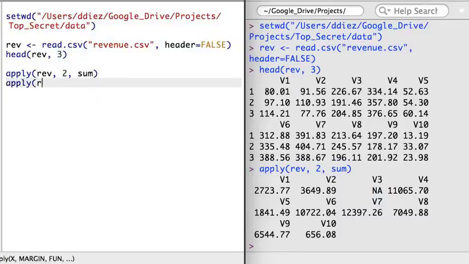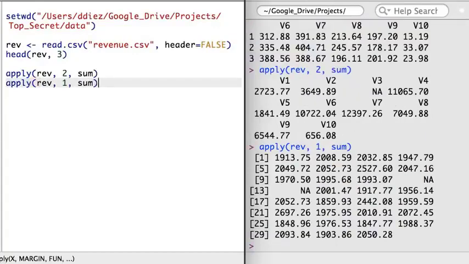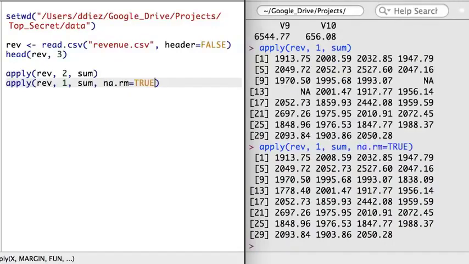In a similar way, we can also compute the total revenue for all the companies on each day of the month by applying the sum function over each of the rows. Notice that there are some missing observations. If we looked into the data more carefully, we would find that there are two missing values, each in the third column. If we know that it's okay to omit these data, we can tell the sum function to ignore the missing observations using na.rm equals TRUE. The apply function passes this argument onto the sum function.